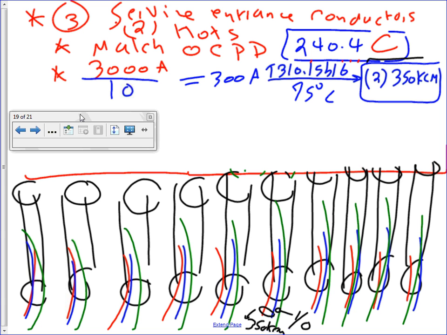We sized the 2 hots. Now we need to do a calculation to size the neutral. Do you guys see why we are doing what we're doing right now? To come up with this size. That's what they're paying you to do, to size the service, the panel, the conductors, and the overcurrent protection device.